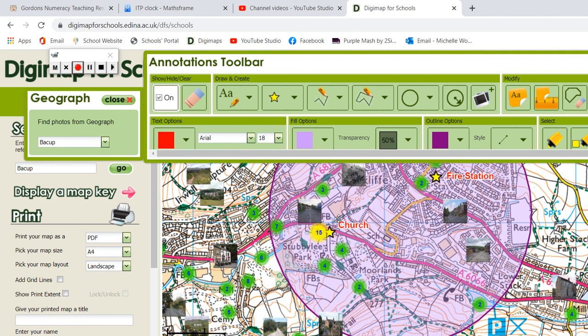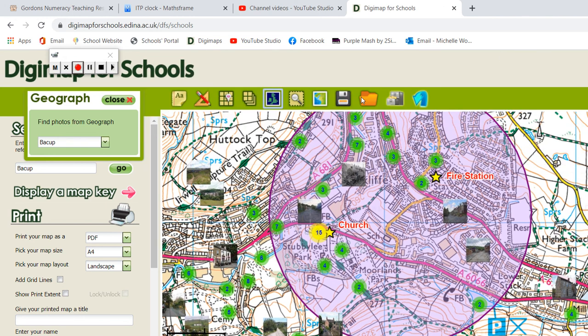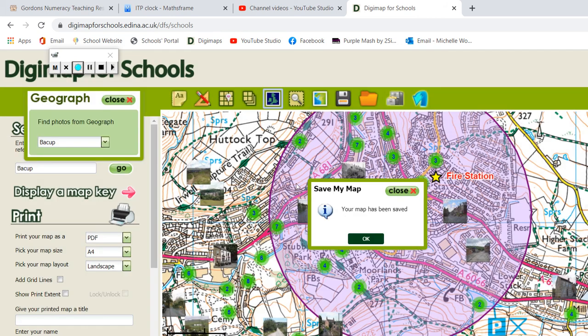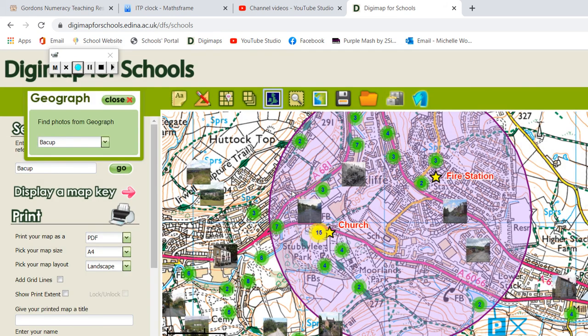Again, once you've finished the work, make sure you save it for me to look at. So we click on Save My Map and give it a map title. Today, if you put photos of Bake Up and save it with your name, so I'll pop Mrs. Wood in there and Bumblebee in there. So have an explore and see how you get on by looking at the pictures and adding those labels.